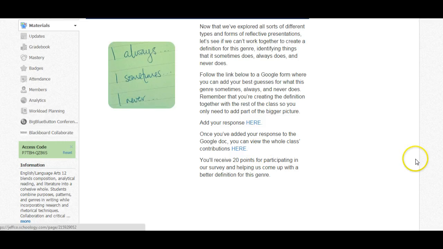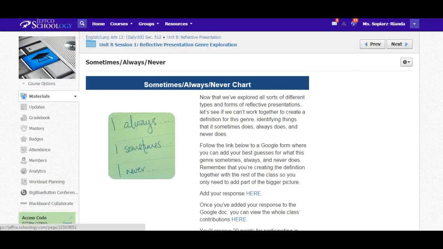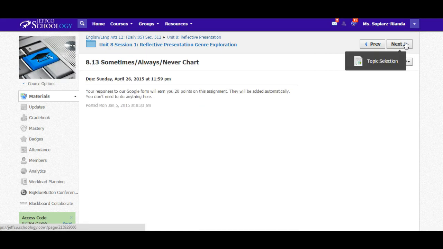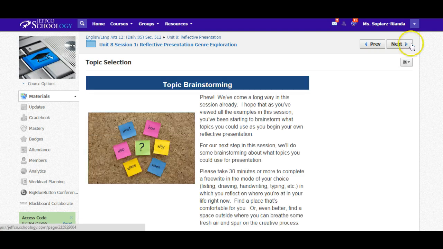Okay, so this survey is going to be worth 20 points for participation. So after you add your response, be sure that you go back and look at the bigger picture of what you all think a reflective creative presentation should look like. And this is where I'll give you your points. You don't need to do anything here. I'll just do it automatically.